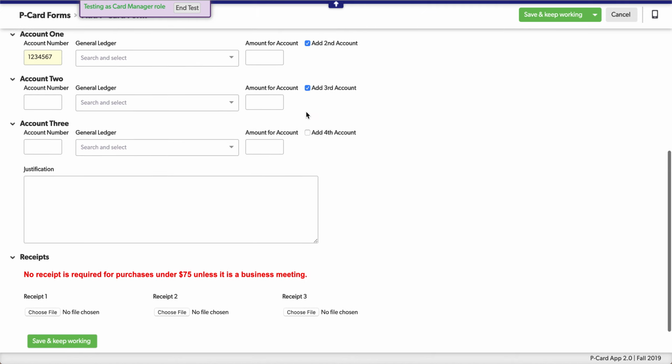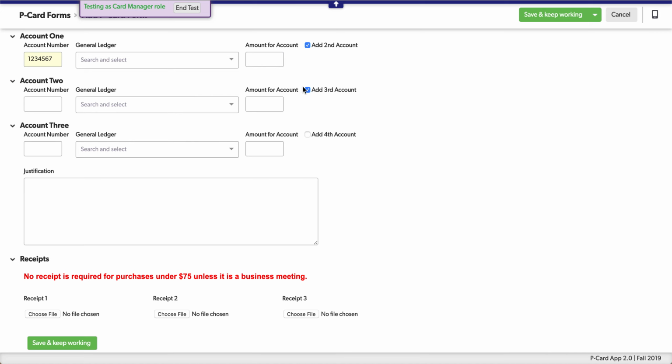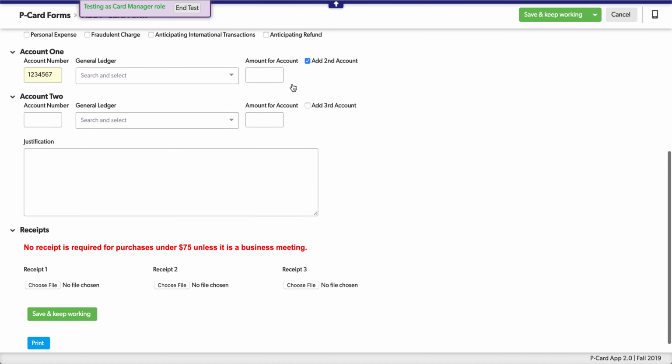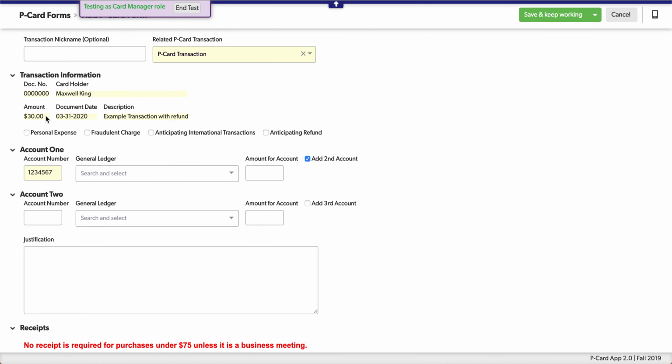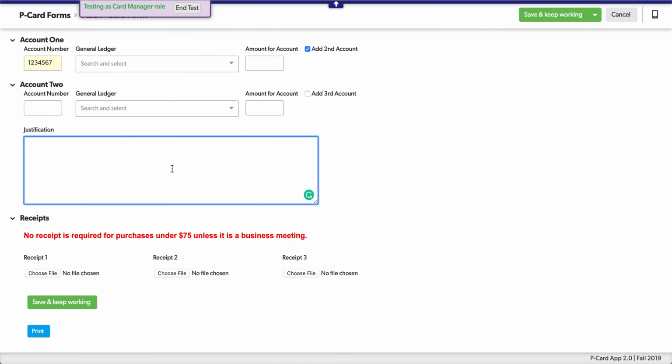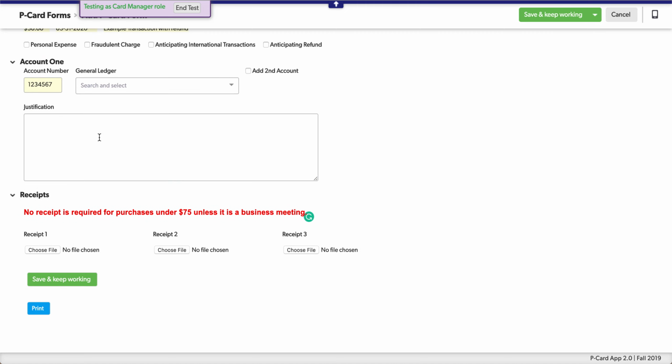When you do add more than one account, you'll notice that the amount for each account appears here. So you'll have to just say how much. Maybe you wanted 15 here, or 14 here and 16 here. You'll just have to do something like that and make sure that they add up to the total amount of the transaction. The next step is the justification.